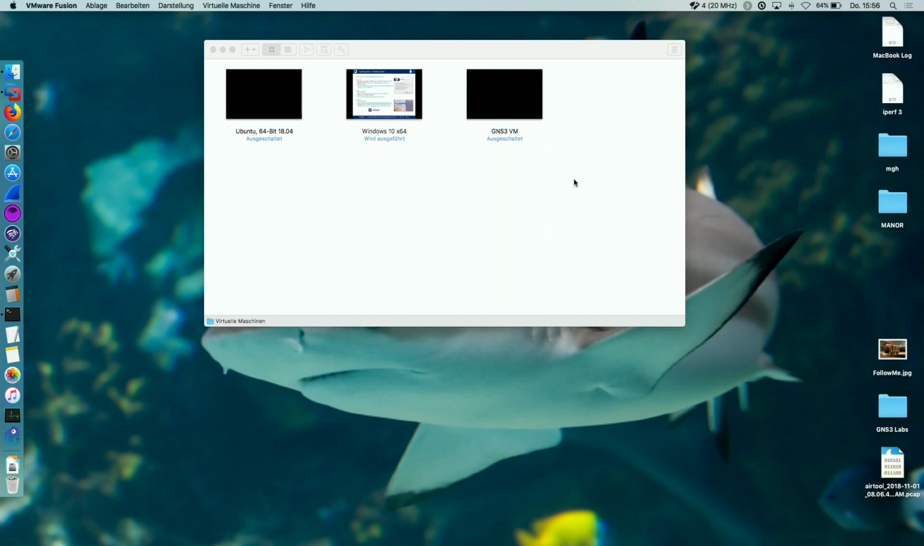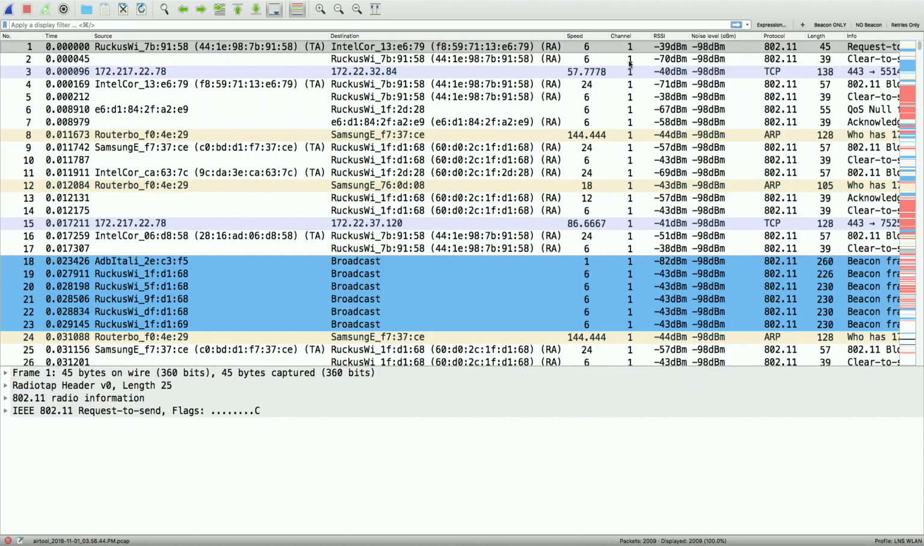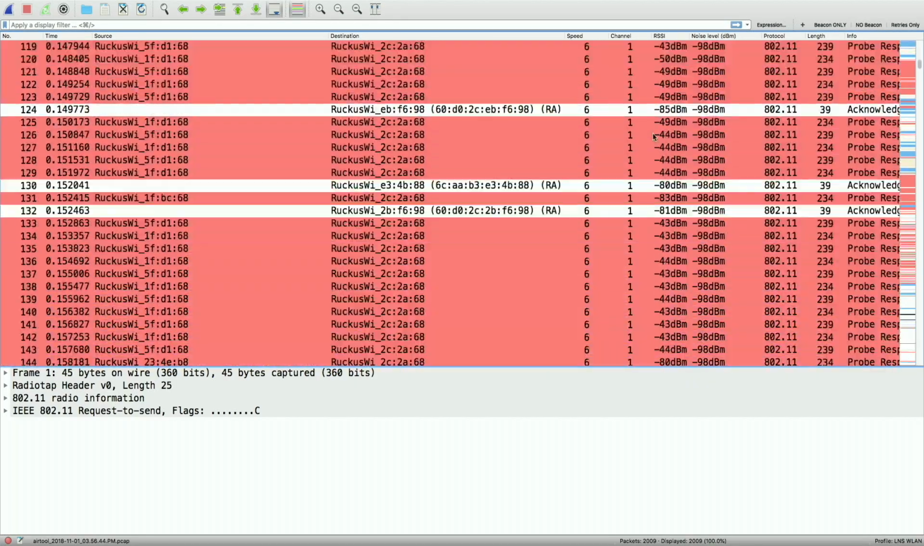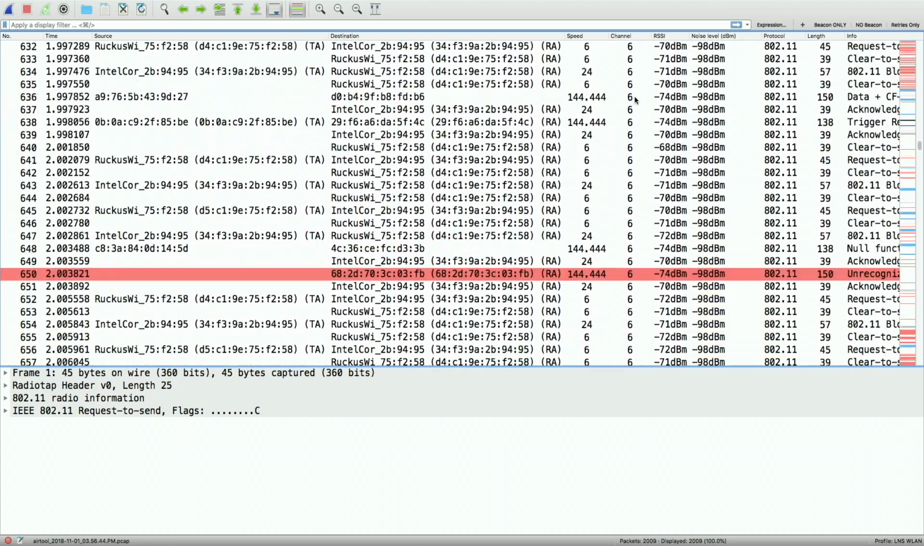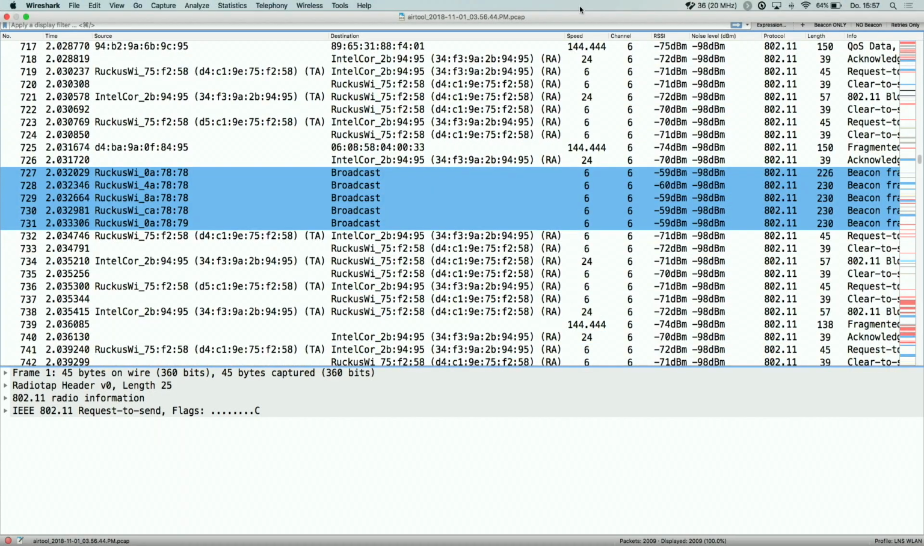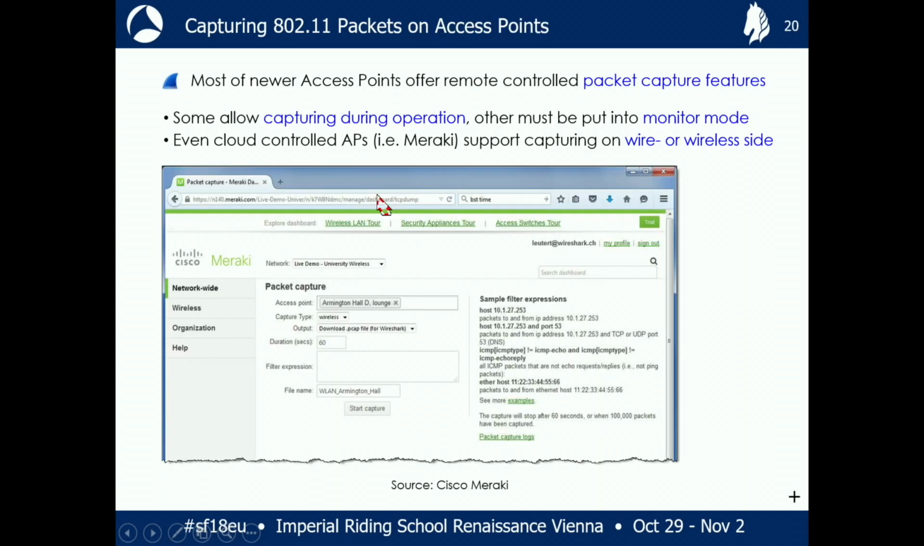So let's quickly stop here. And it opens Wireshark and shows you different channels. In this case, we were scanning through channel 1, 3, 4, 6, you see here, scanning through the different channels. So there are tools available depending on what operating system you have. Again, Windows is the most restrictive one. You may have a possibility with a new driver called NPCAP. Go to these links here to verify what's possible.